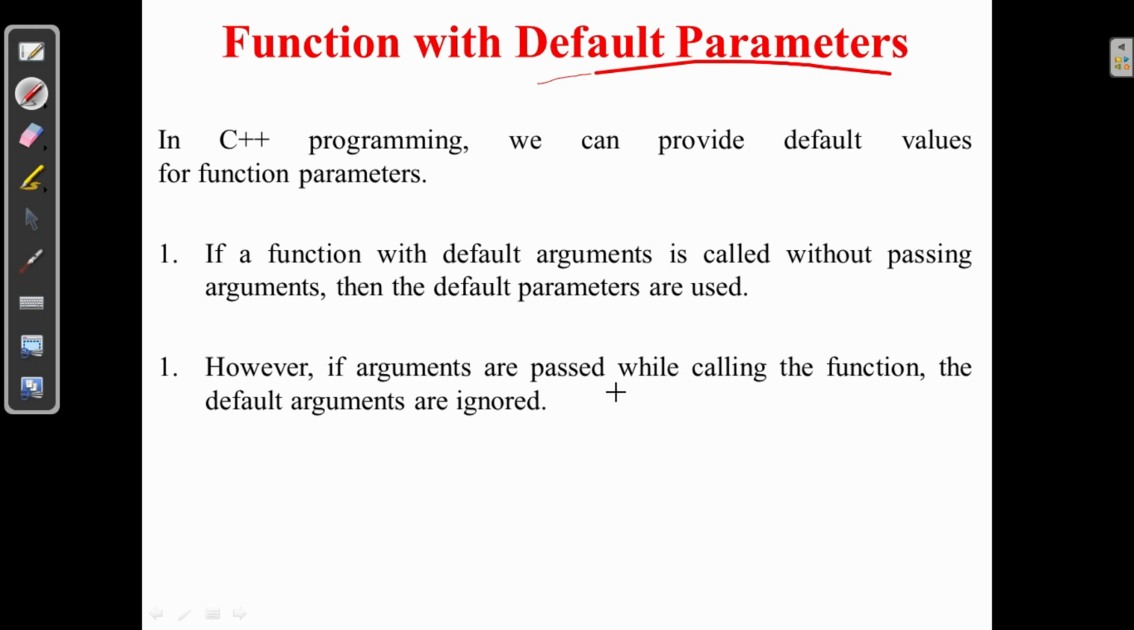Means, for example, we write a function. At the time of declaration of the function, we can set a value for a parameter, and that is going to be the default value for the parameter. If a function with a default argument is called without passing any argument, then the default parameter is used. But if you pass any argument, then the passed parameter will be used. However, if arguments are passed while calling the function, the default arguments are ignored.